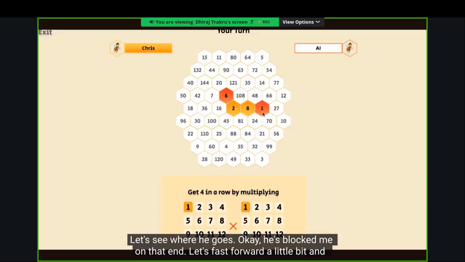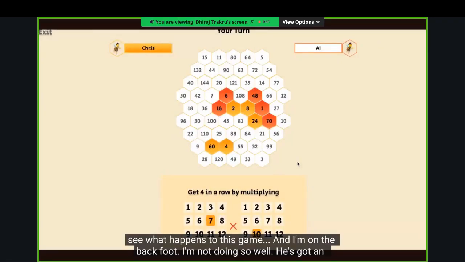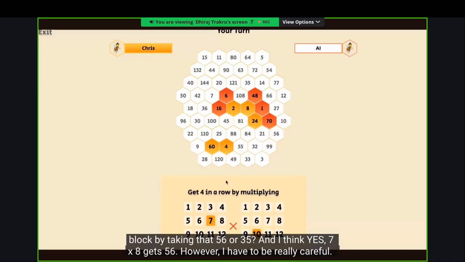Let's fast forward a little bit and see what happens to this game. And I'm on the back foot, I'm not doing so well. He's got an open-ended triple just here, so he can win with 35 or 56. So immediately I think to myself, can I block by taking that 56 or 35? And I think, yes, 7 times 8 gets 56.